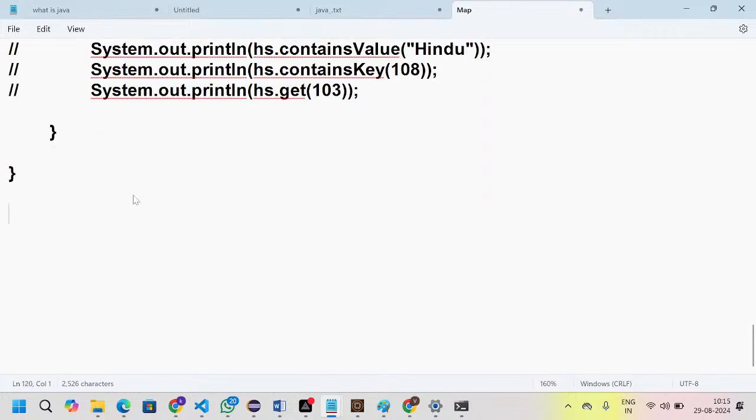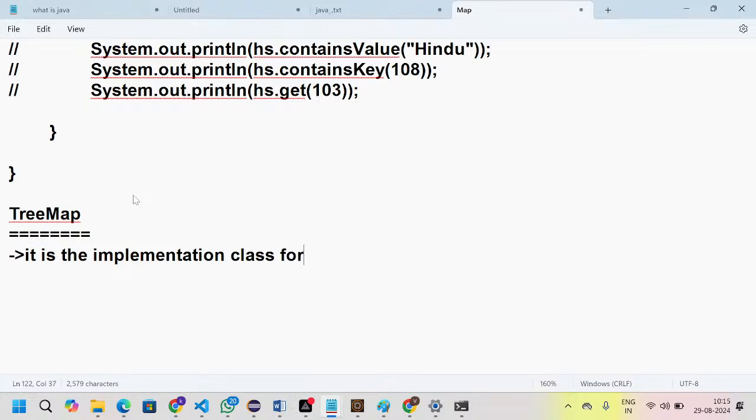Next thing is TreeMap. The first point in case of TreeMap: it is the implementation class for the Map interface. The second point is that TreeMap is a predefined class.